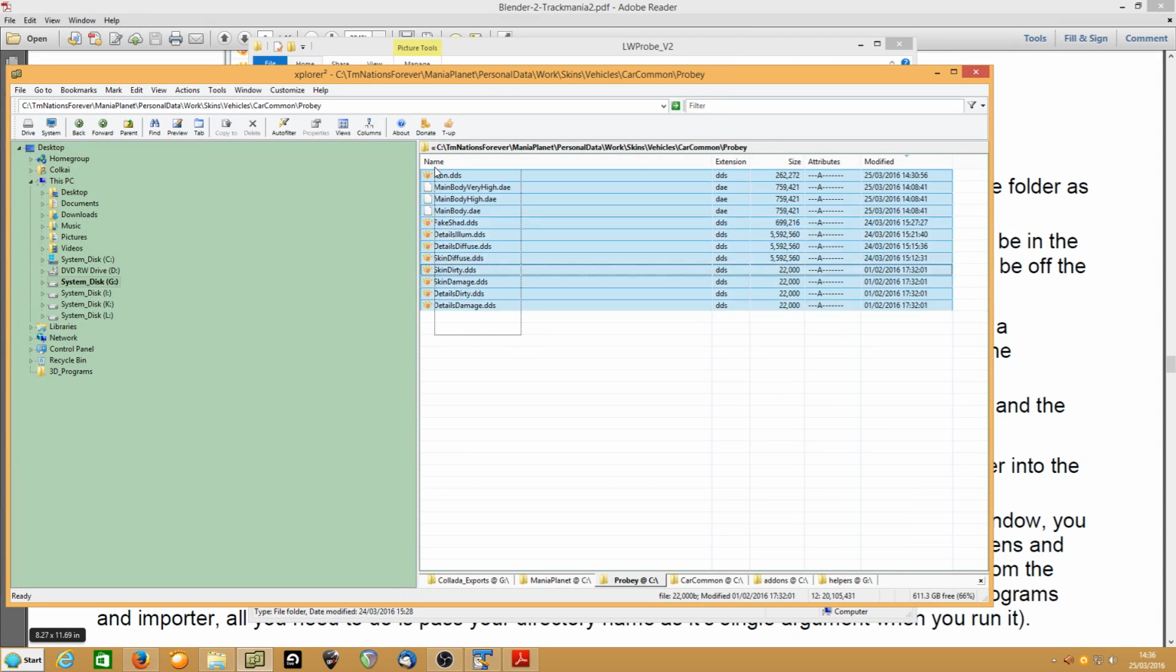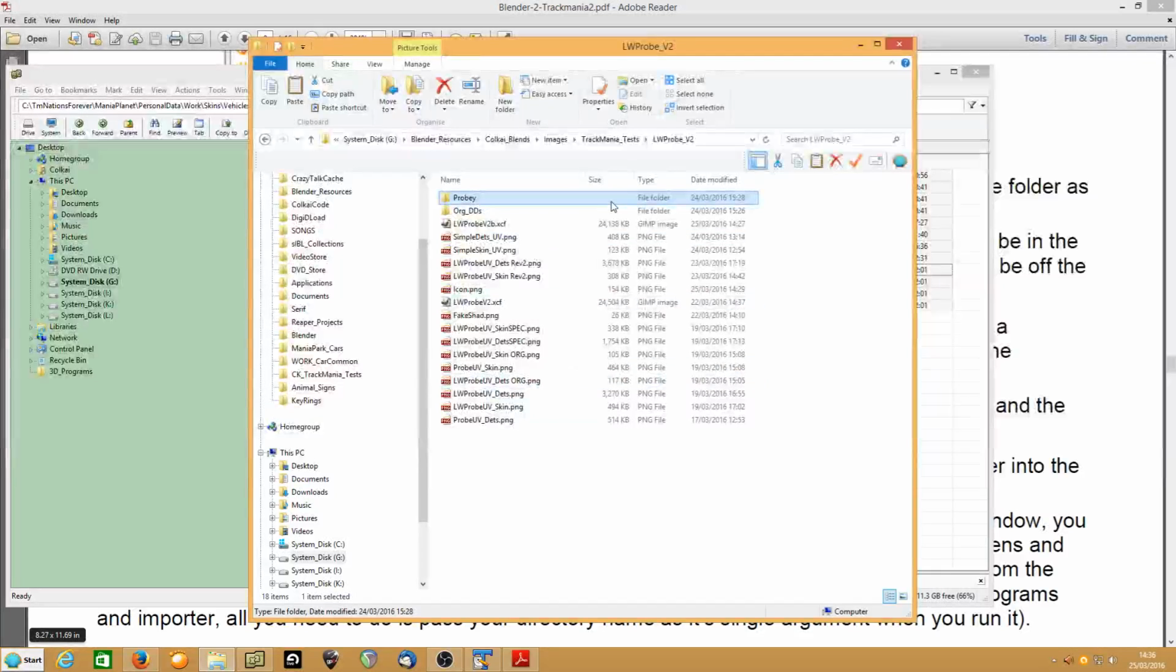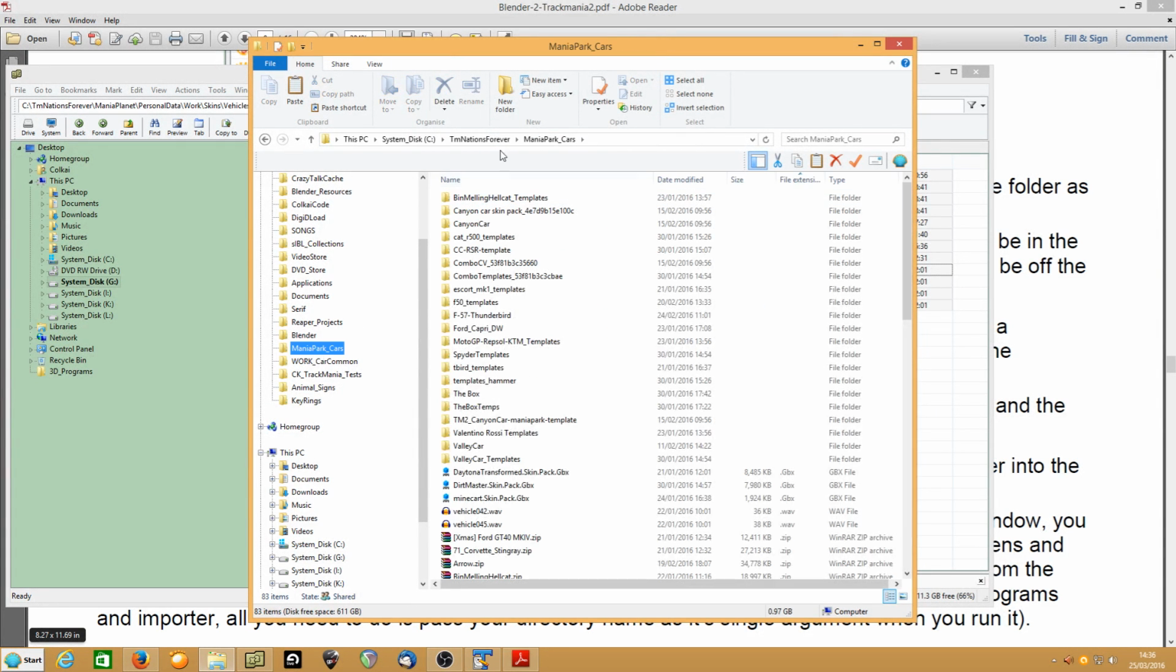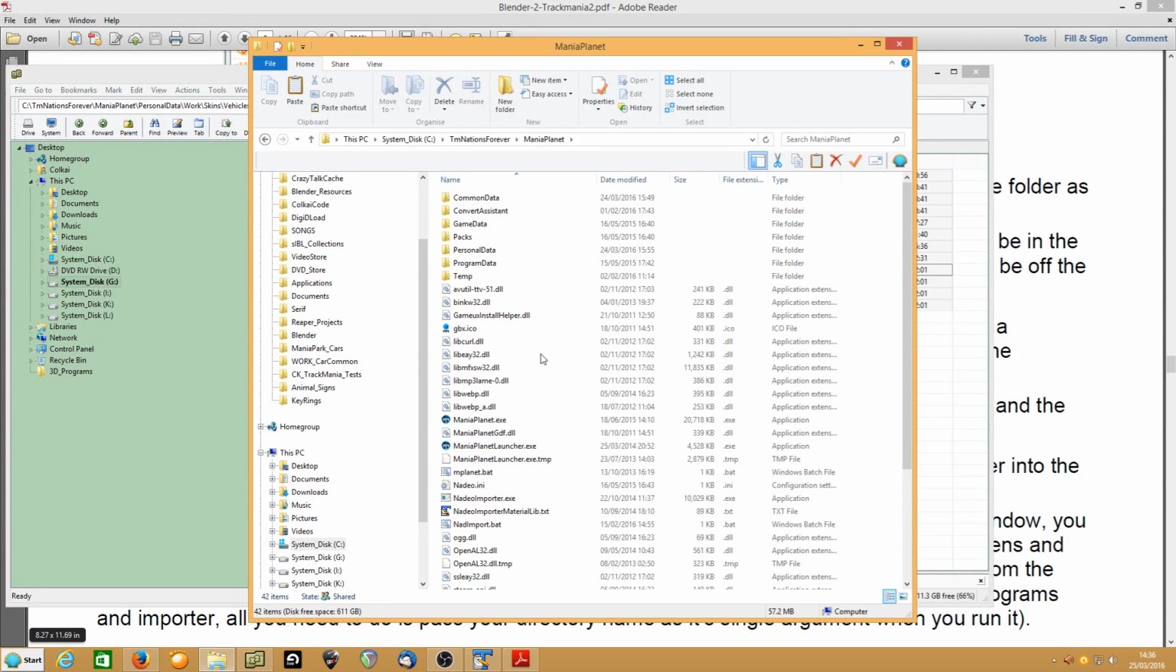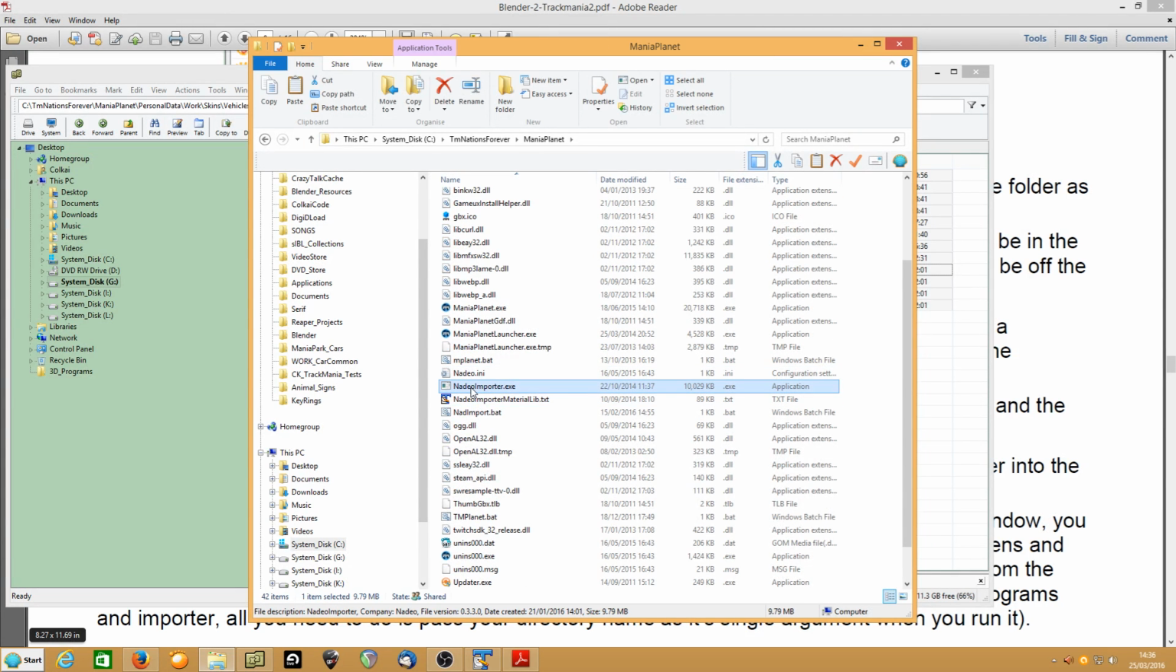That's basically your model pack ready to be packed. Now what you need to do then is go to your TrackMania folder. So as I say, mine is set in Mania Planet. You need to make sure that your NadeoImporter is installed here. The exe file must be in this directory, otherwise again it doesn't work.